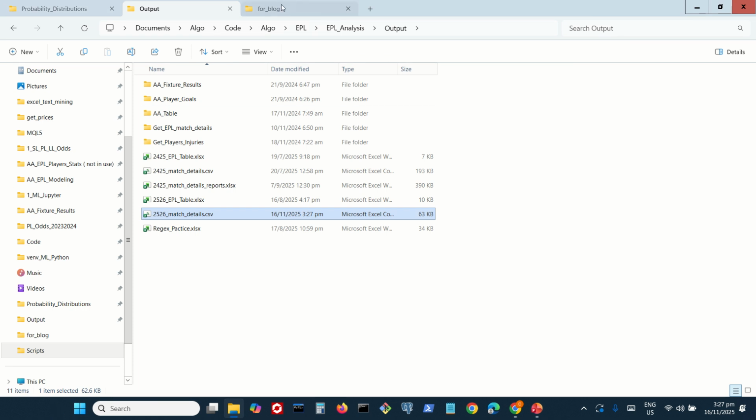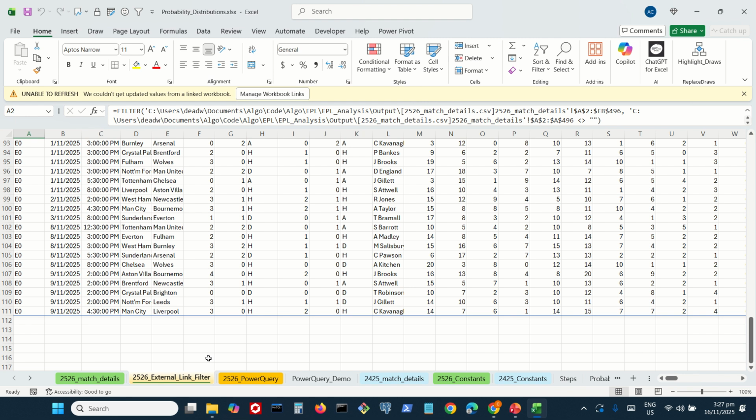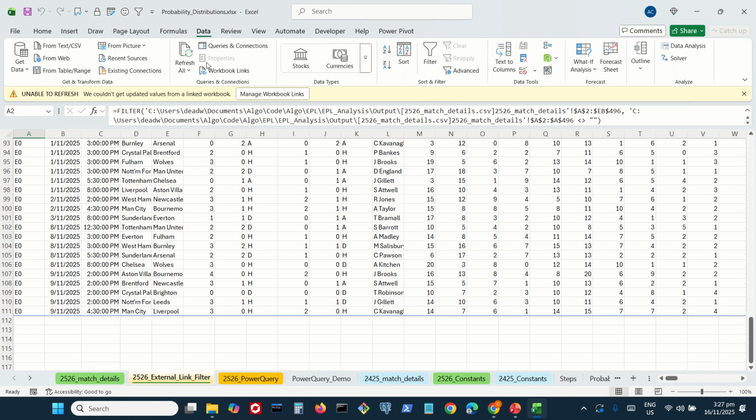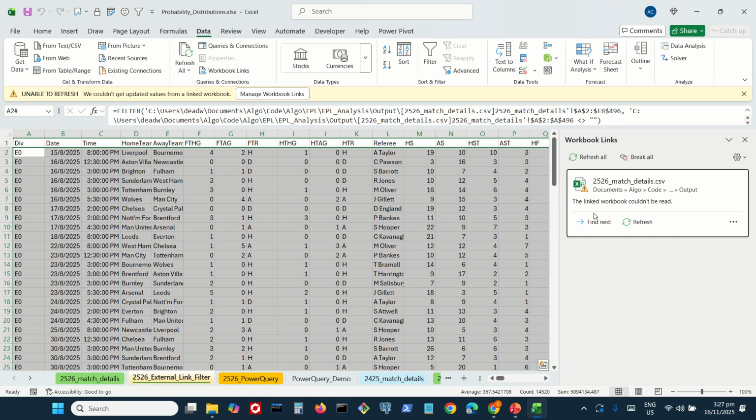Now I go to my working file here, and you can see that this external link, when you open it, does not refresh even though you click the refresh button. It doesn't bring in the workbook link, and you can click refresh here, but it still does not add the additional row. You can see there's a yellow triangle here which indicates that this linked workbook couldn't be read because it is closed. You need to open the workbook, then this refresh will work.